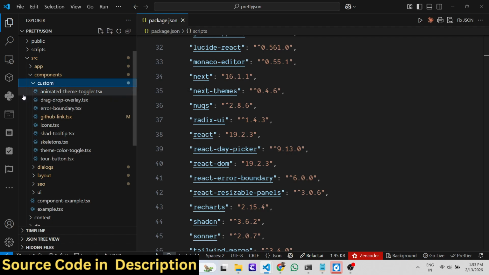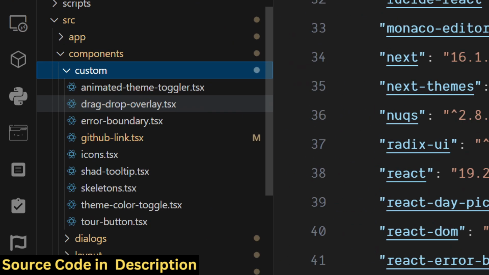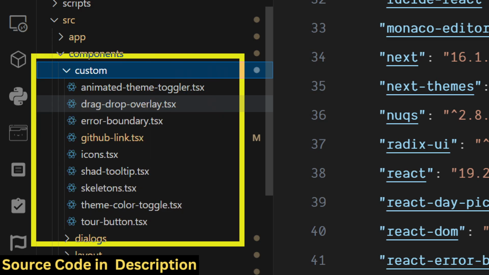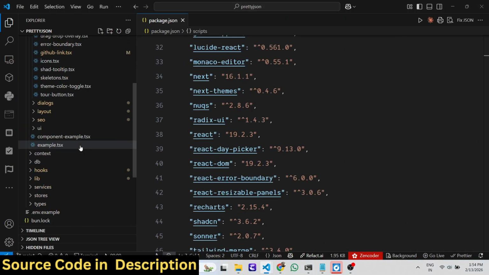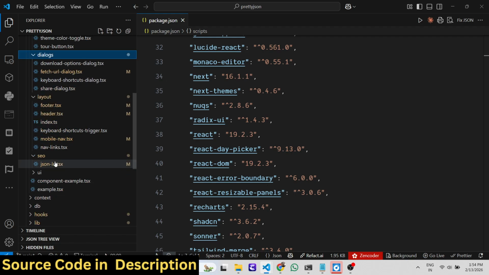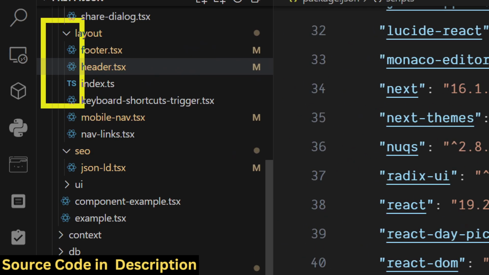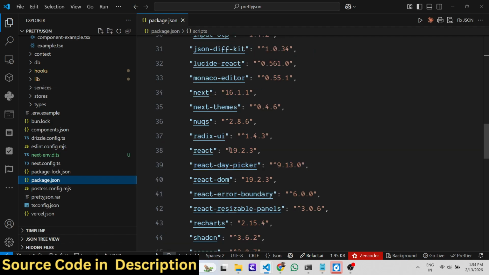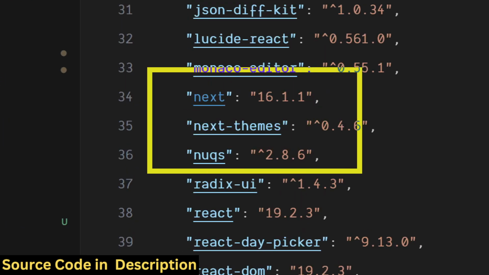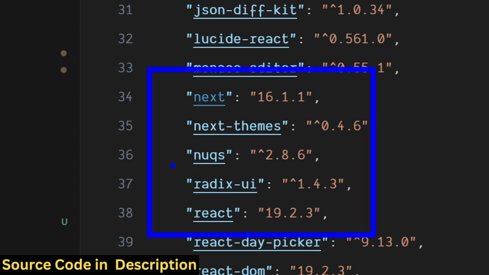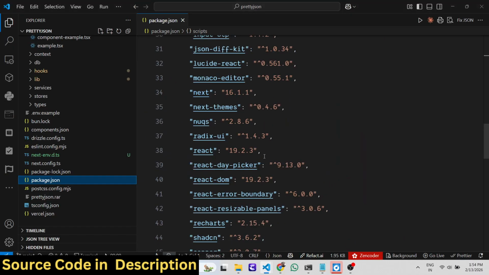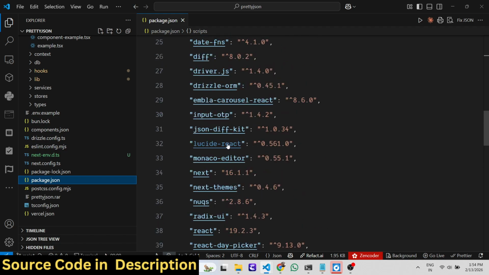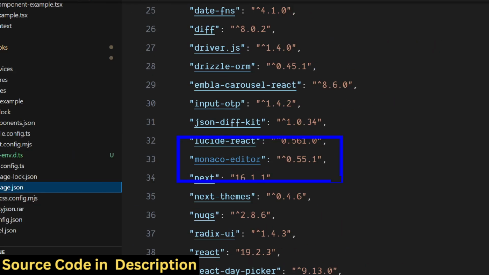All the code is split across multiple components, so each component is divided into its appropriate TypeScript file here. As you can see, it's a full stack project. I developed this from scratch. If I show you the package.json file, we are using the latest version of Next and React. For building this, we are using Redux UI, and we have also used Monaco editor for syntax highlighting.